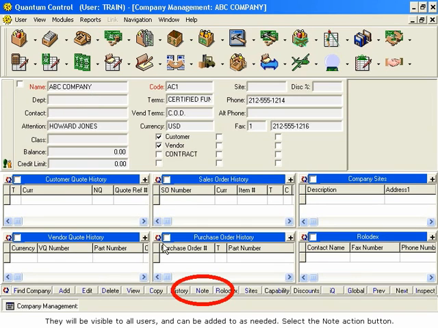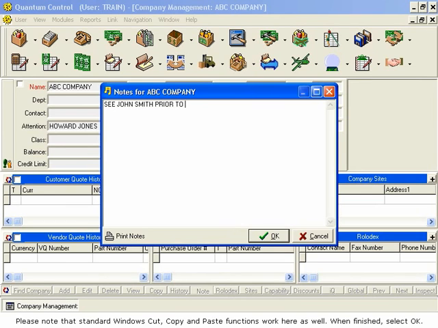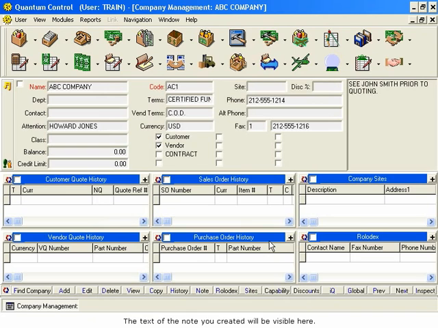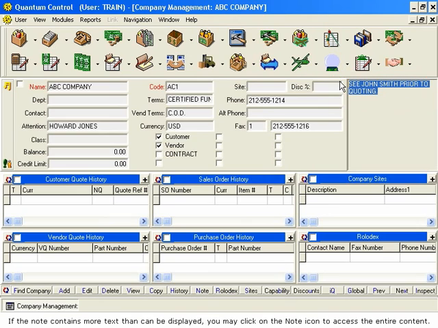Select the Note action button. The Notes window opens. Type in the text of the note you'd like to add. Please note that standard Windows Cut, Copy, and Paste functions work here as well. When finished, select OK. The text of the note you created will be visible here. If the note contains more text than can be displayed, you may click on the note icon to access the entire content.